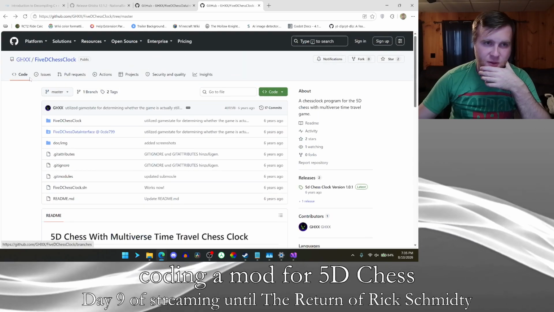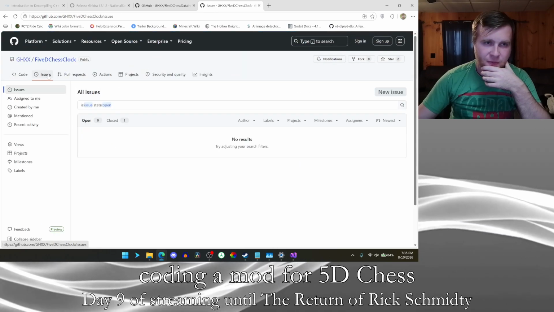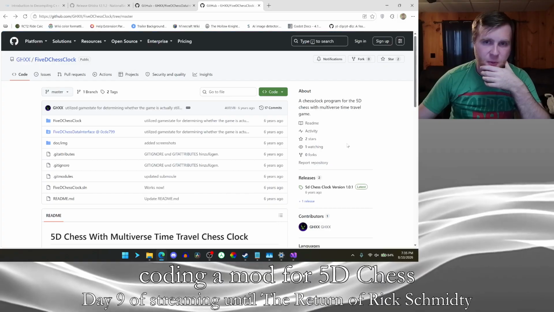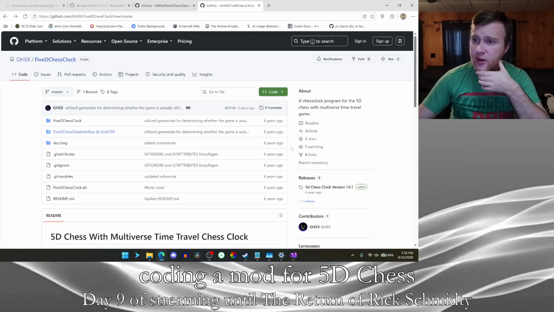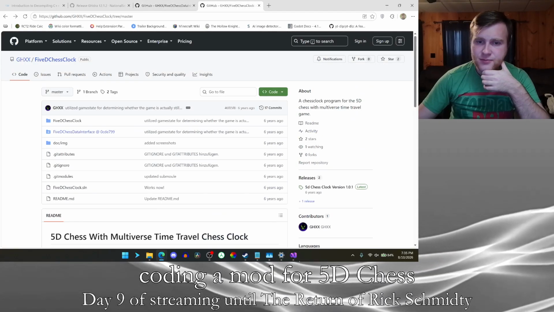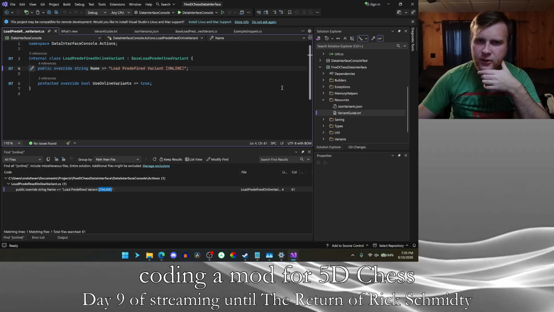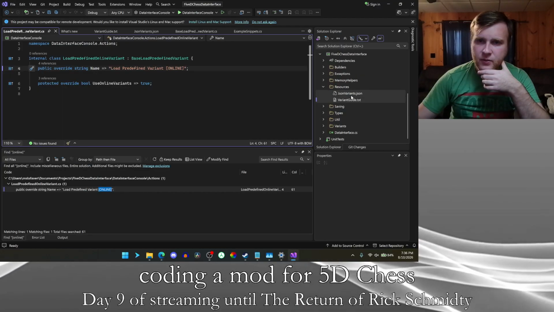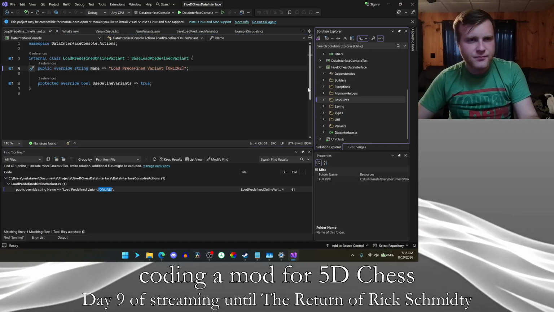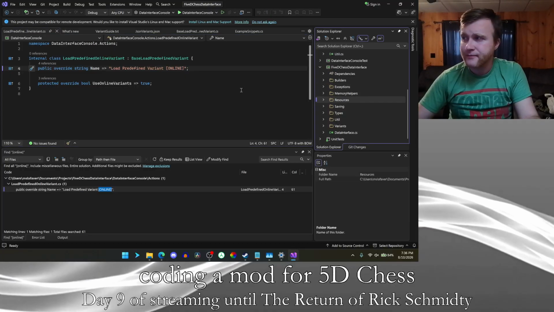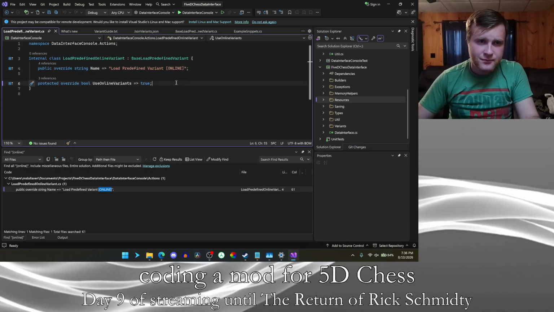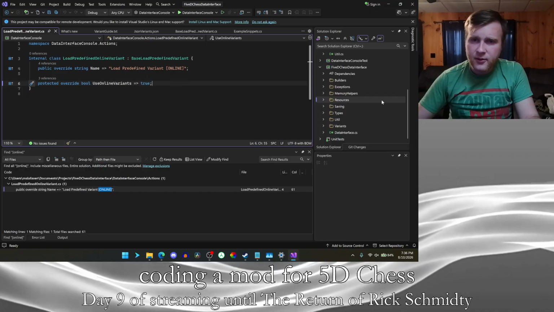Are there any active issues? Well, I don't think many people wanted this because there's not many stars on it. So let me look through what I can do for this. Use online variants.